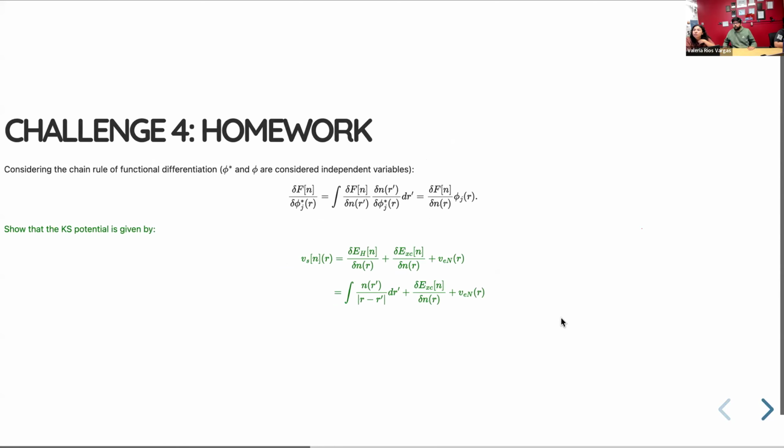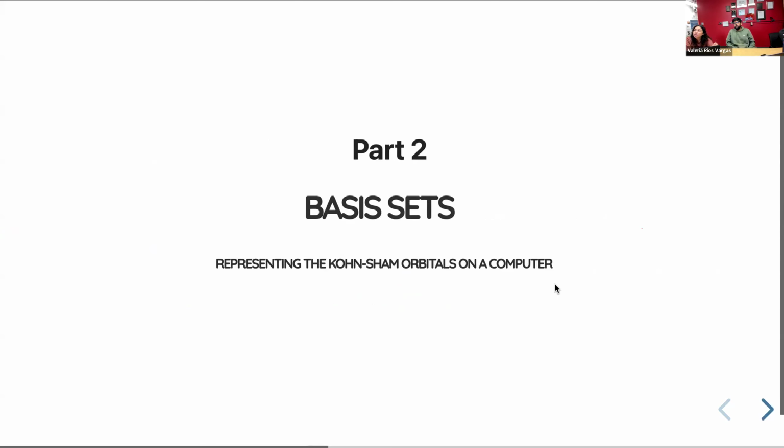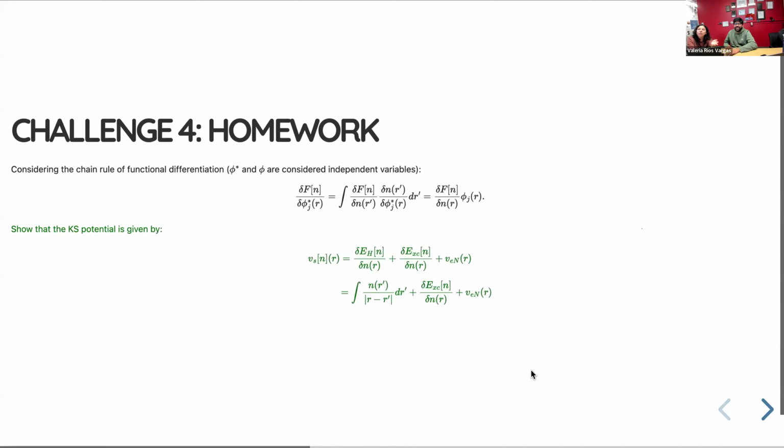With that, I think we finished part 1, and I will let Fabrizio continue with part 2, which is basis sets, and he's going to explain. How are you going to do it? Aniket is going to do it. So he's going to tell us how we can represent the Kohn-Sham orbitals in a computer, right?